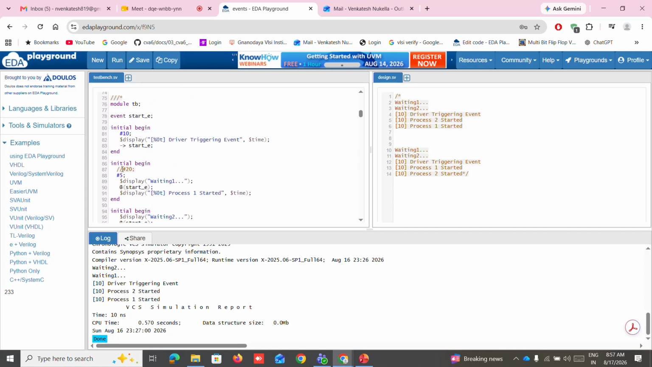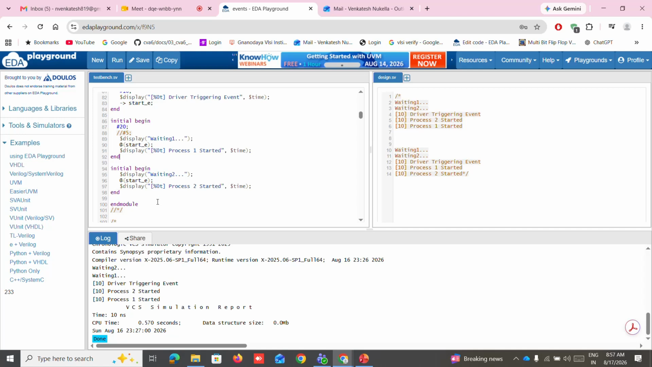Suppose I am giving the delay here 20. Does event 1 happen or not? No, right? Because event 1 is still waiting after the event triggered. Waiting is happening, but the driver is triggering the event at a 10 second delay, and then event 1 is waiting after 10 seconds.